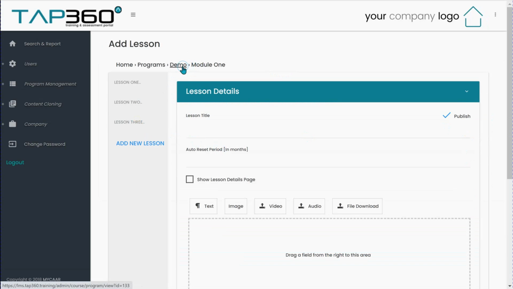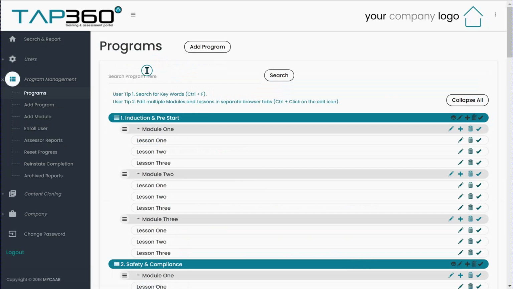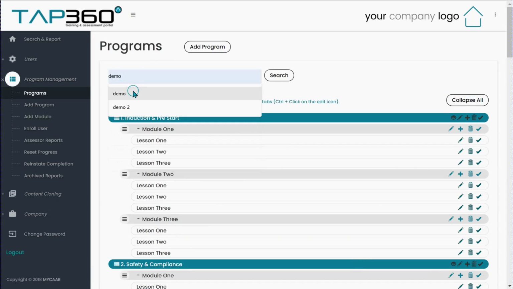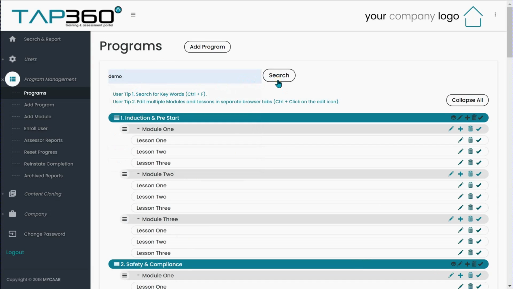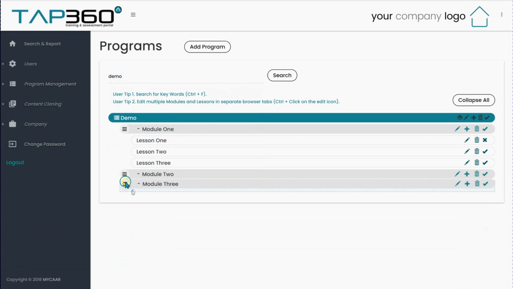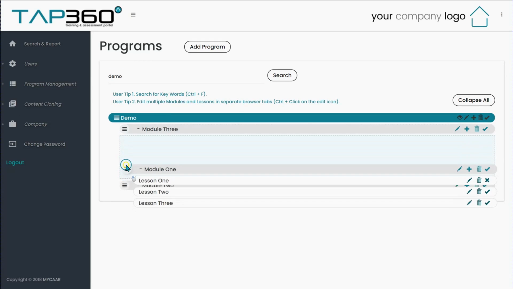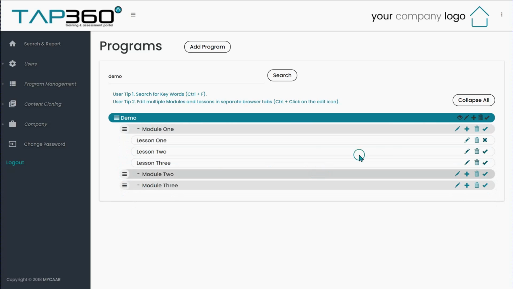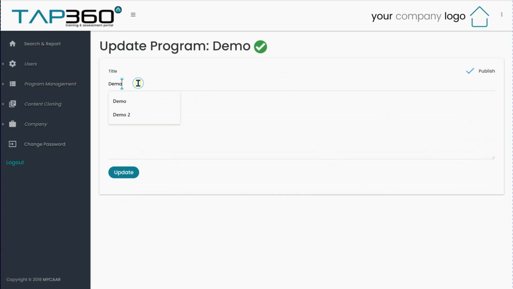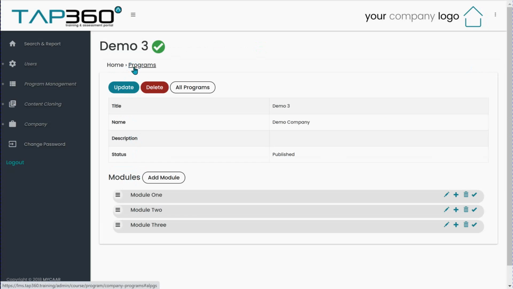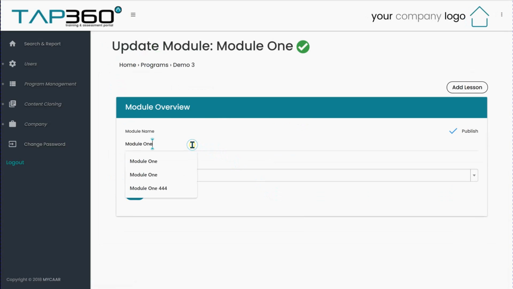Now, let's go back to the previous page. In much the same way that you can do that there, altering the order of the lessons, you can alter the order of the modules here by clicking and dragging. You want this one to be up front. You can drag this one down here, make that number 2. Okay, now from here, you can also edit the name of the program. You might want to call that Demo 3, for example, and just click Update. And you can go back to here and you can see that Demo 3, that's been successfully changed. You can update the names of the modules if you like in the same way and so forth.